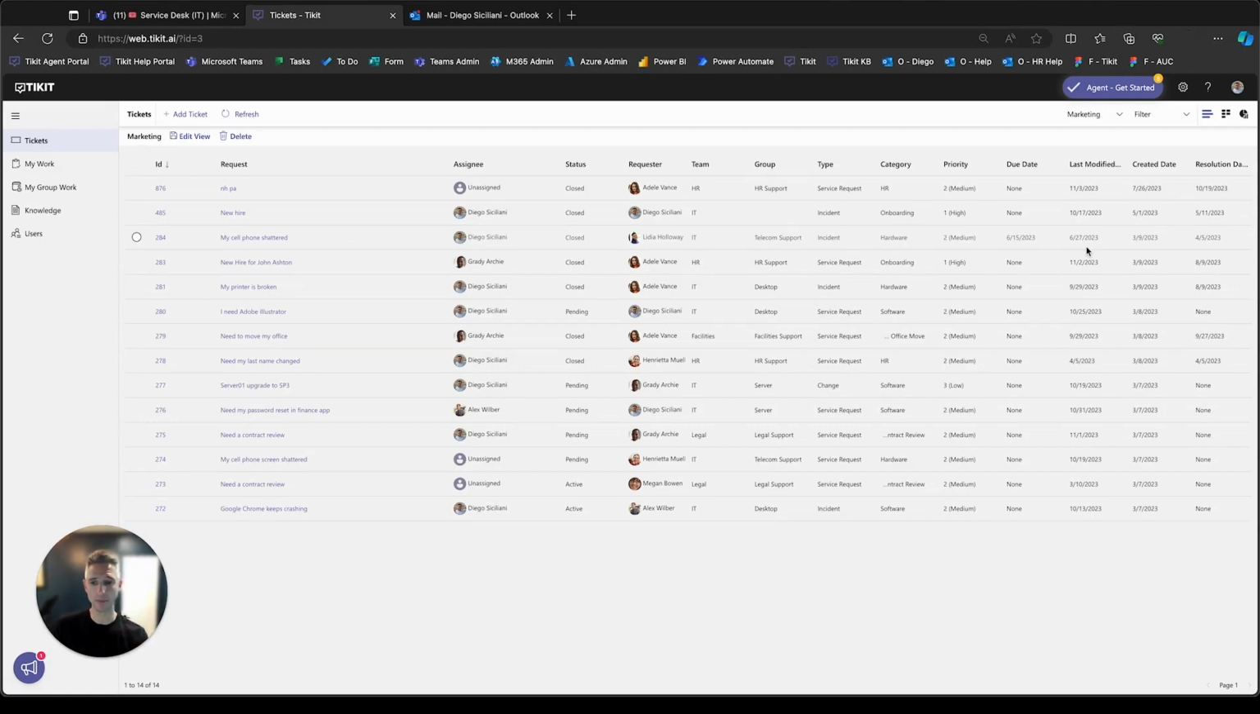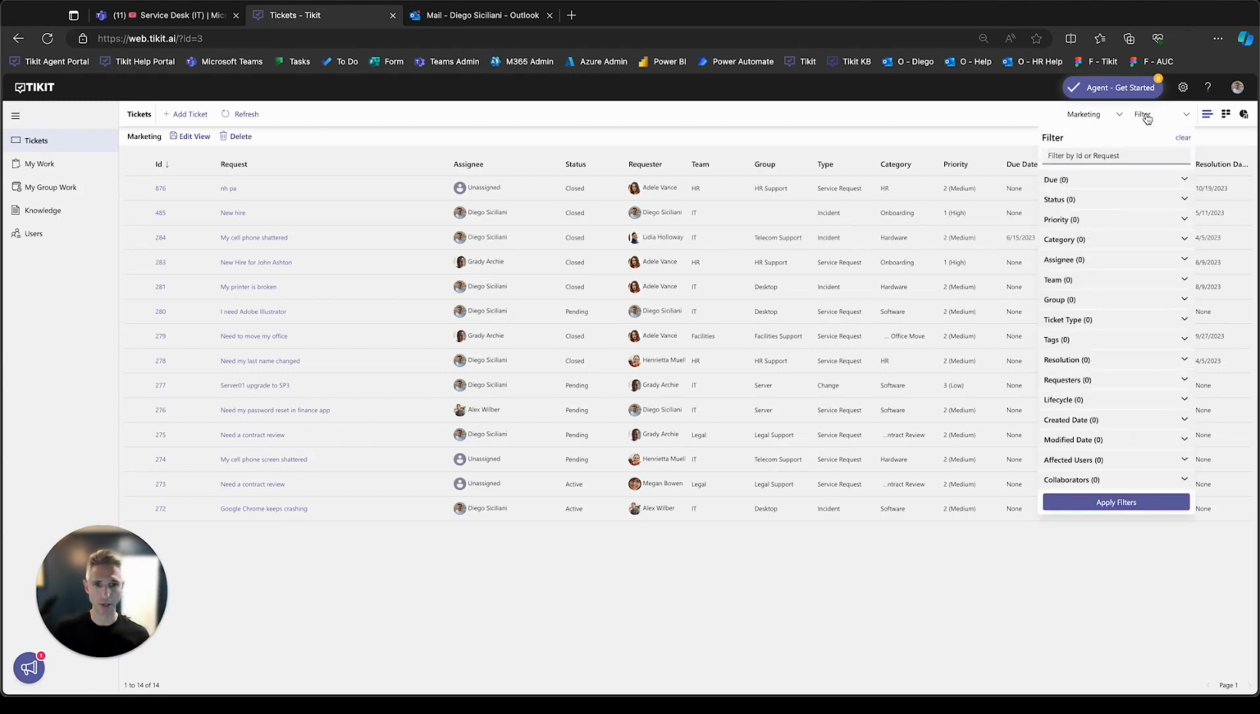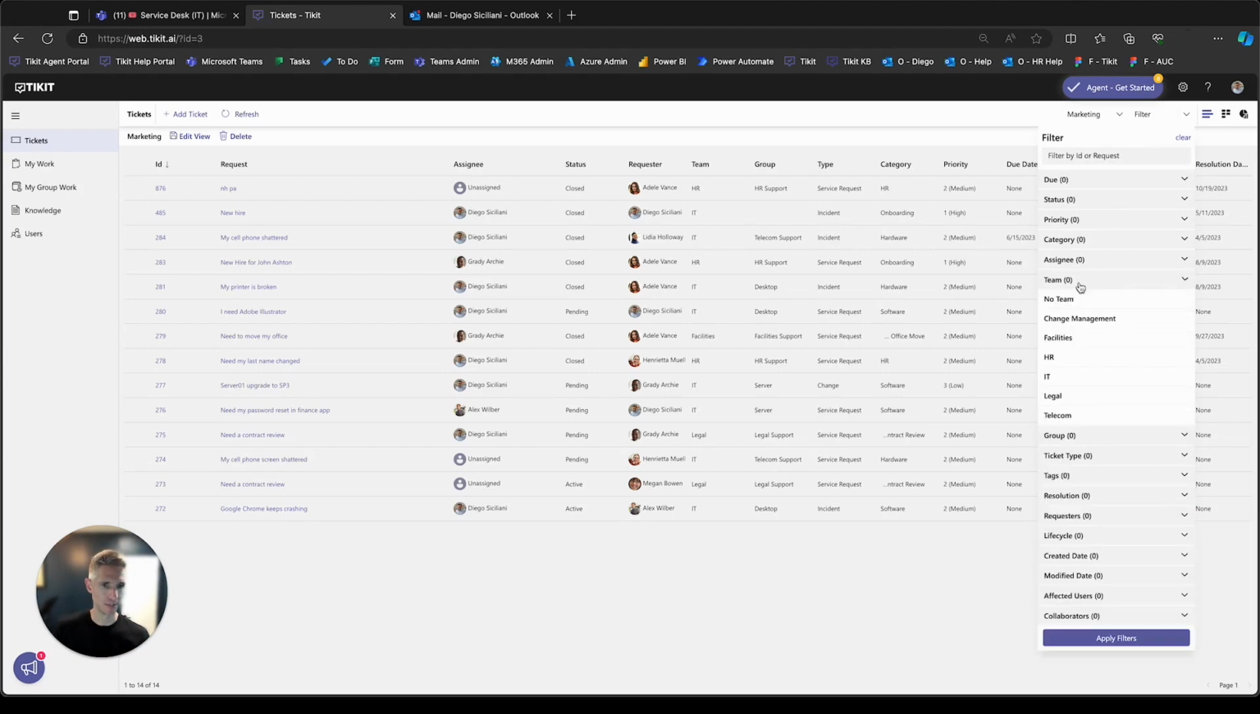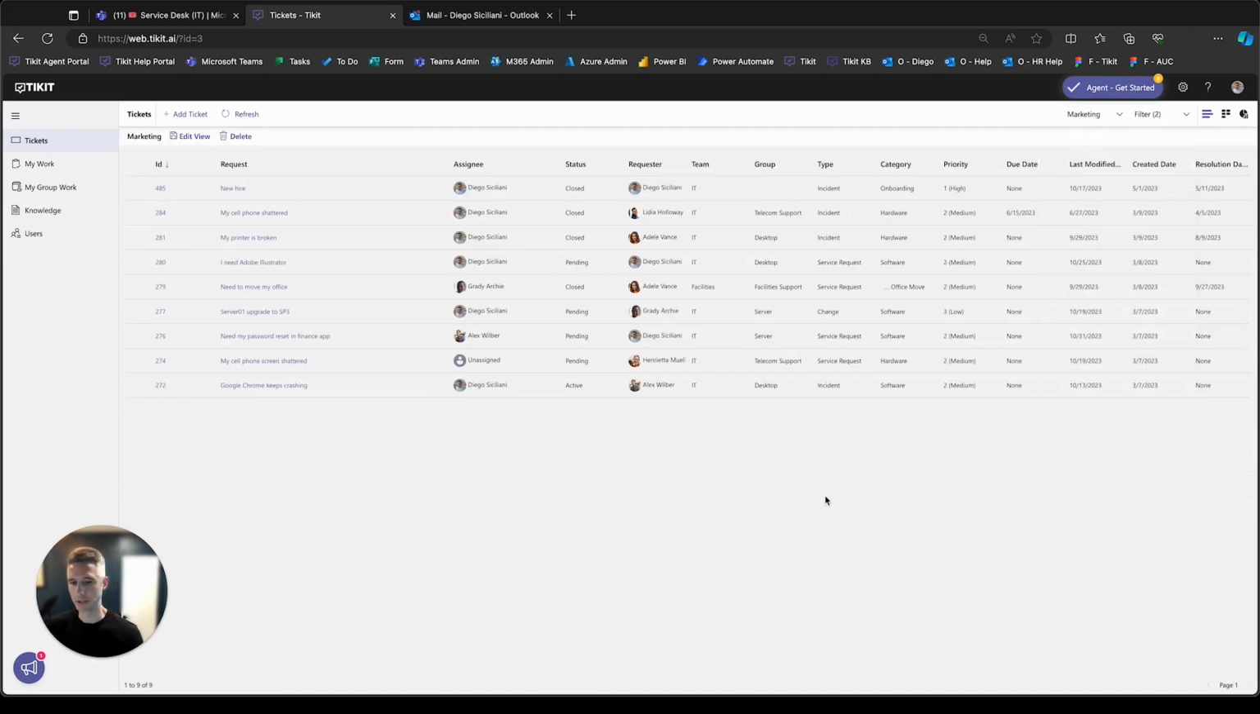I also have the ability to further filter any lists that I'm looking at. So let's say I'm in the marketing area and I just want to look at the tickets that are assigned to IT and facilities, those respective teams. I can do that pretty easily here.